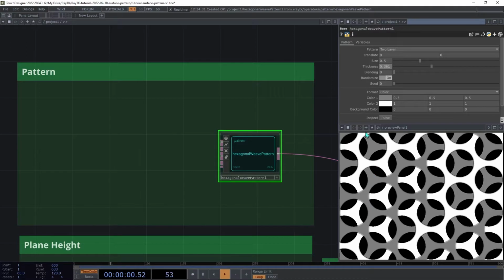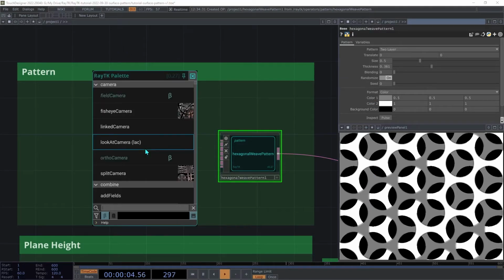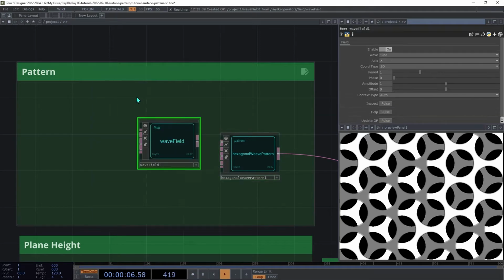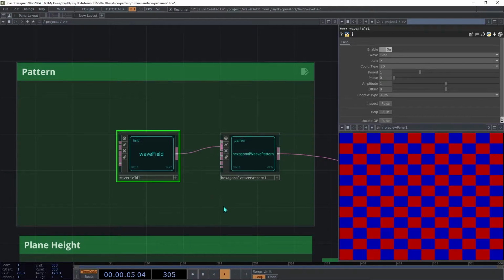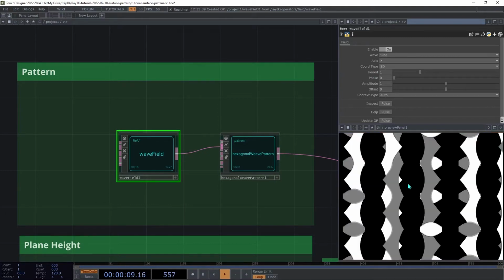To vary the thickness, we can use another field operator. Create a wave field and connect that to the second input, the thickness field input on the pattern. Now you'll get an error, and that's because the pattern is expecting a field that works in 2D coordinates, but wave field is currently set to use 3D. So in the wave field settings, change the coordinate type to 2D.